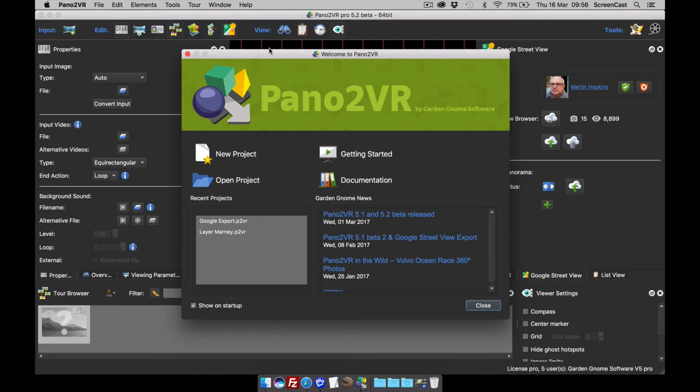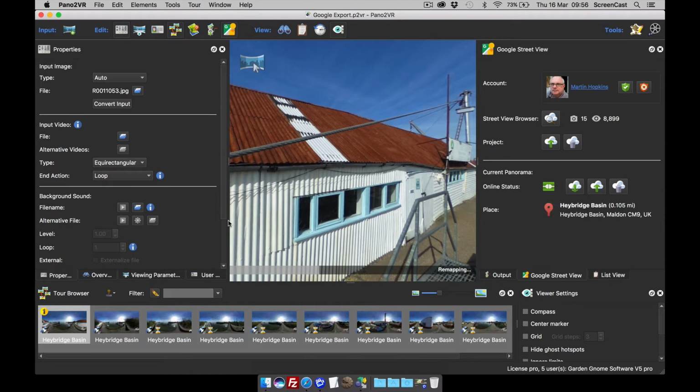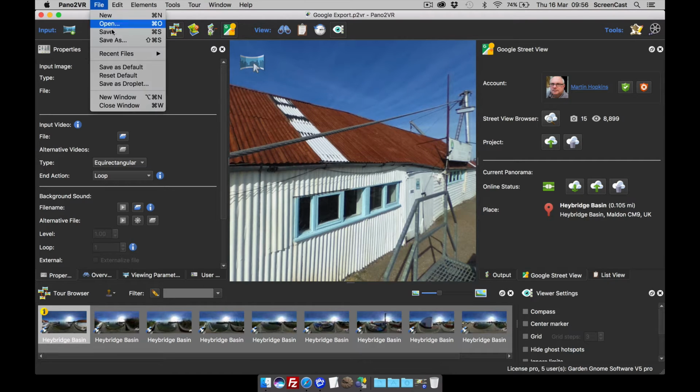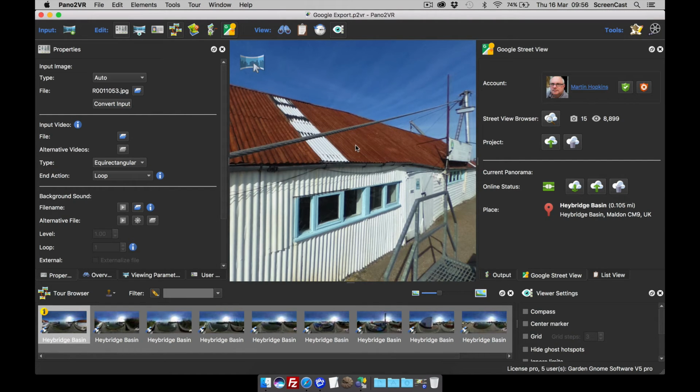Now, from the welcome screen, I'm going to select the Google export, which is the project we were working on. As soon as I click that, it loads up the project. There you go. If you'd closed the window accidentally, you can still go File, Recent Files, and open it that way. Okay, cool.